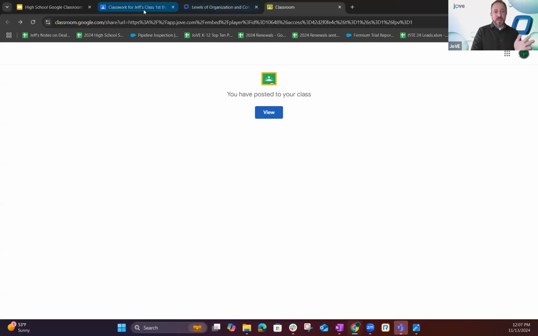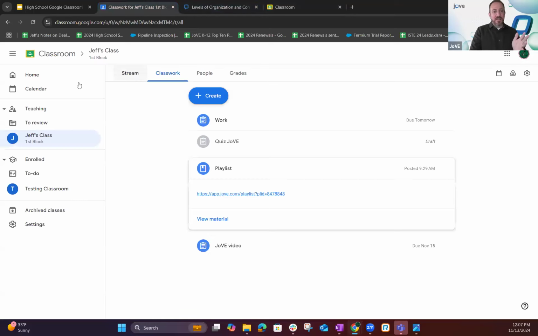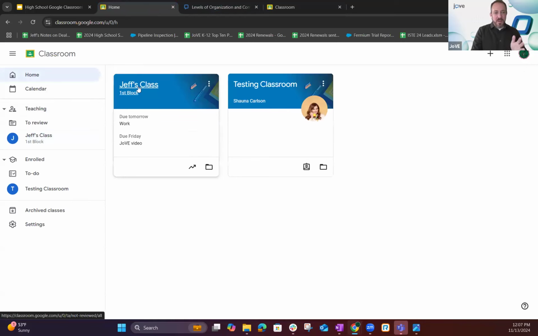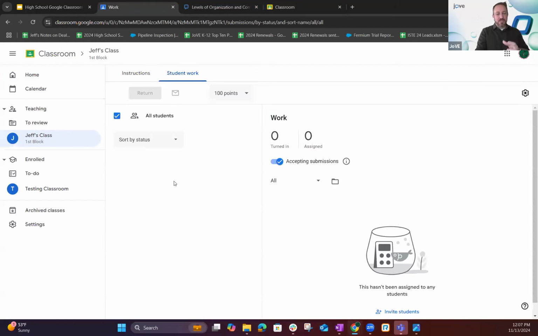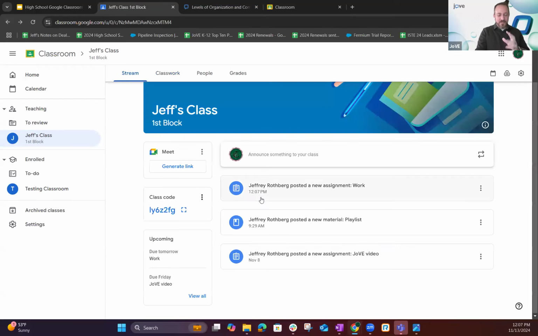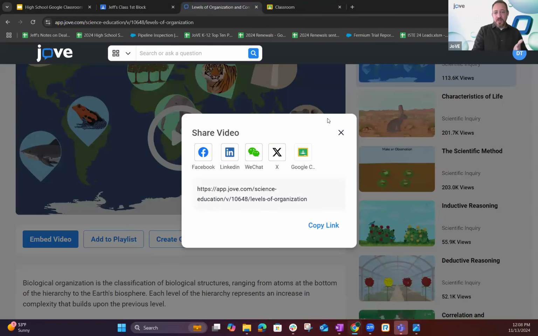Now if I look in my Google Classroom, which is over here, I can see where the class is, where the assignment is. I can see that I just assigned it. Here's the work assignment I just sent out. And so the student can go right into the assignment, find what they need. It'll bring them right back to the activity and right back to the video itself. So that's one way.